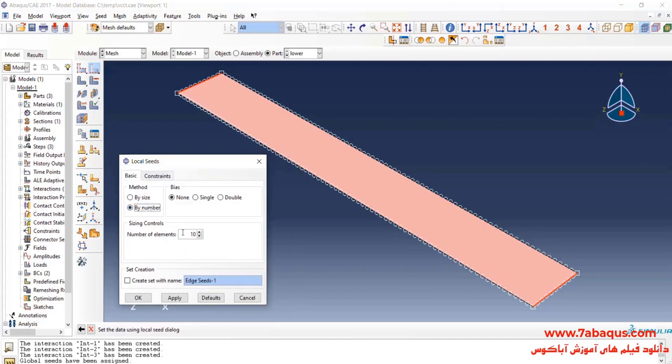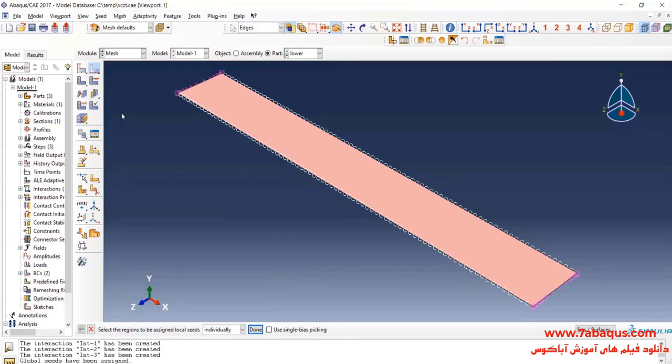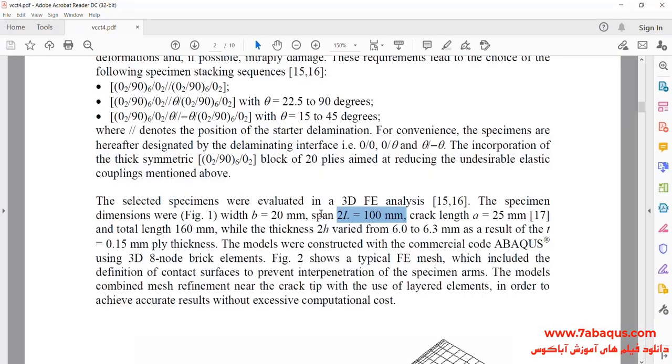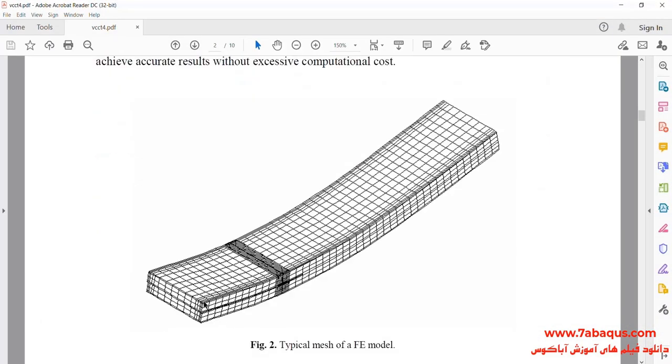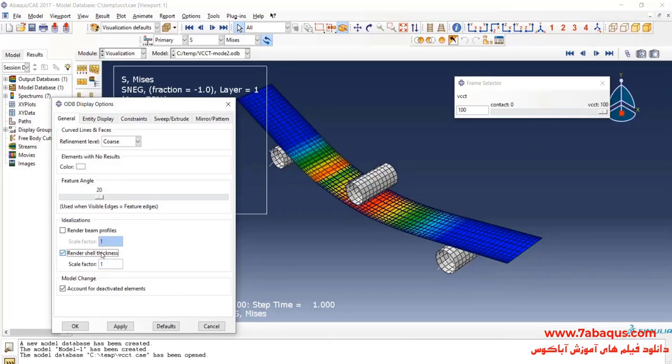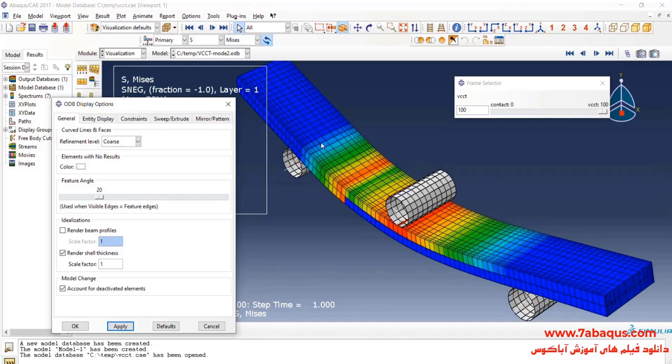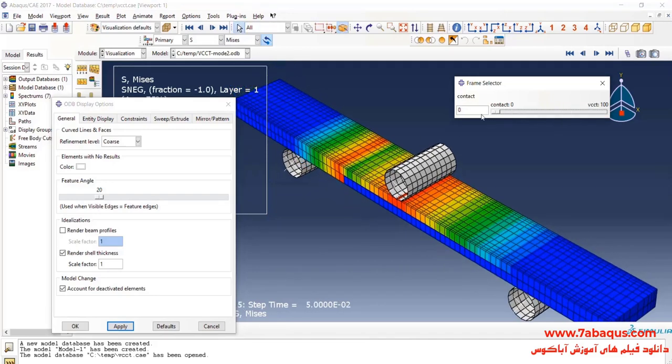Here select By Number, then Double. Enter the number of elements equal to 13 and bias ratio equal to 6 and OK. Then I will click on Mesh Part and Yes. Actually, the meshing should be implemented in such a manner. Here you can observe the deformation of the model.